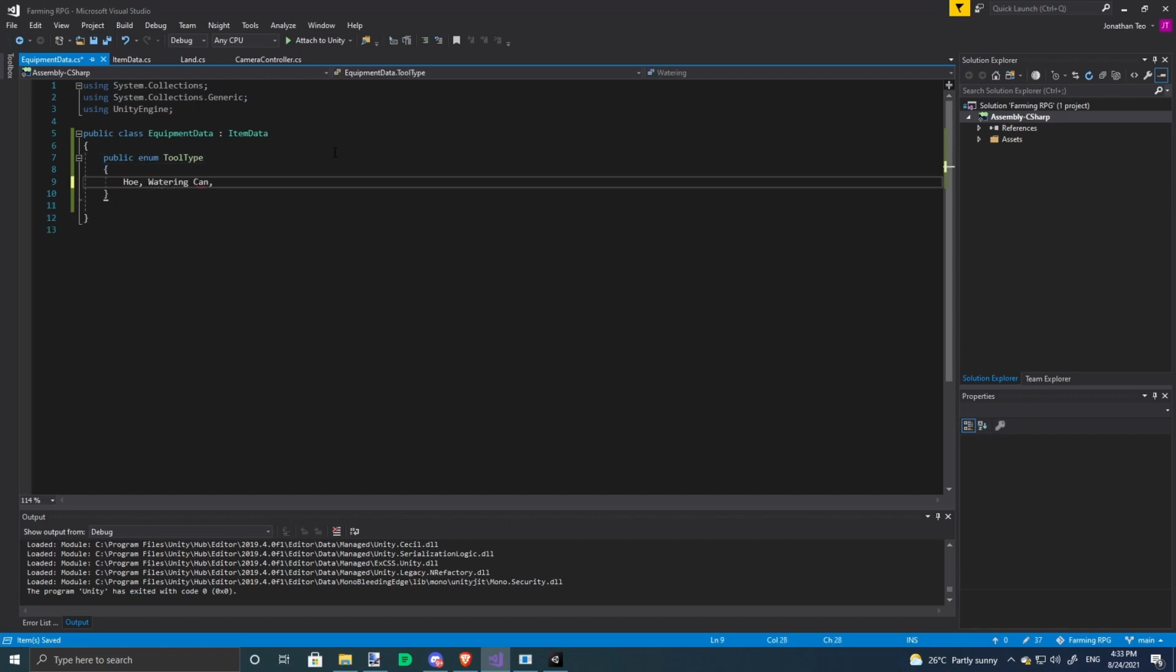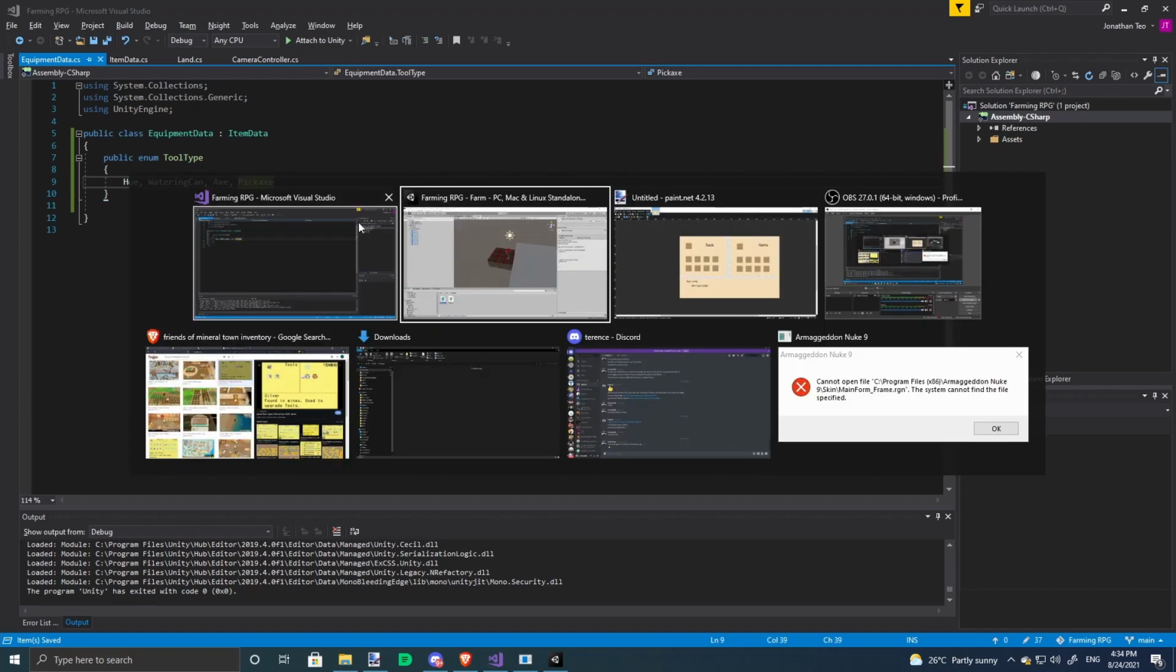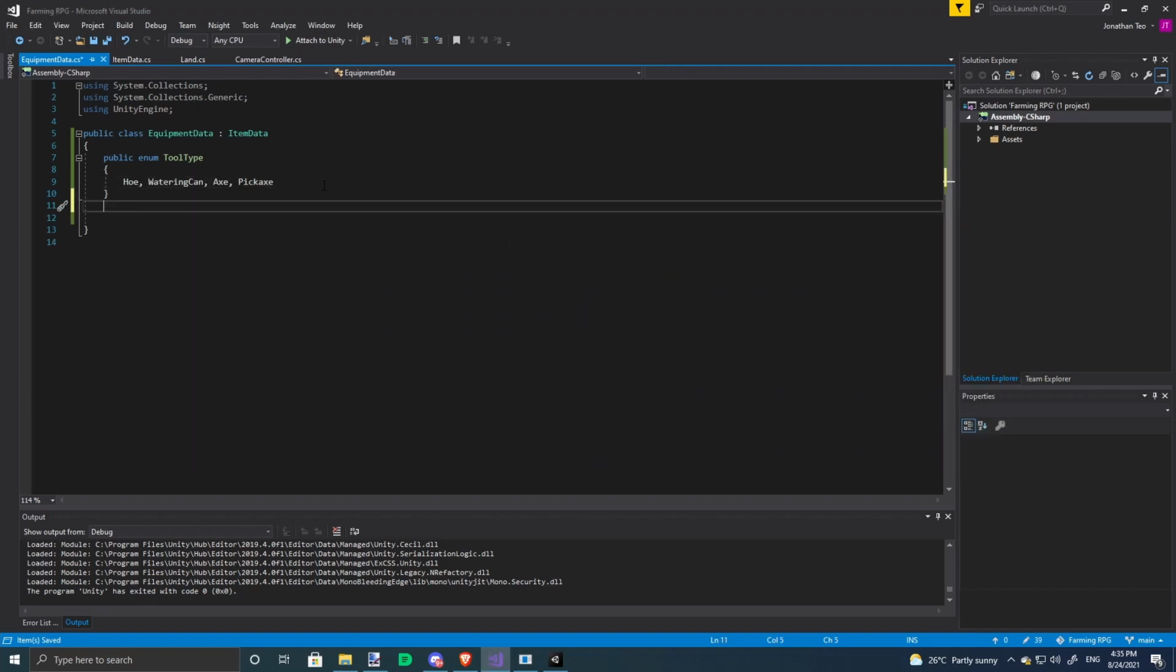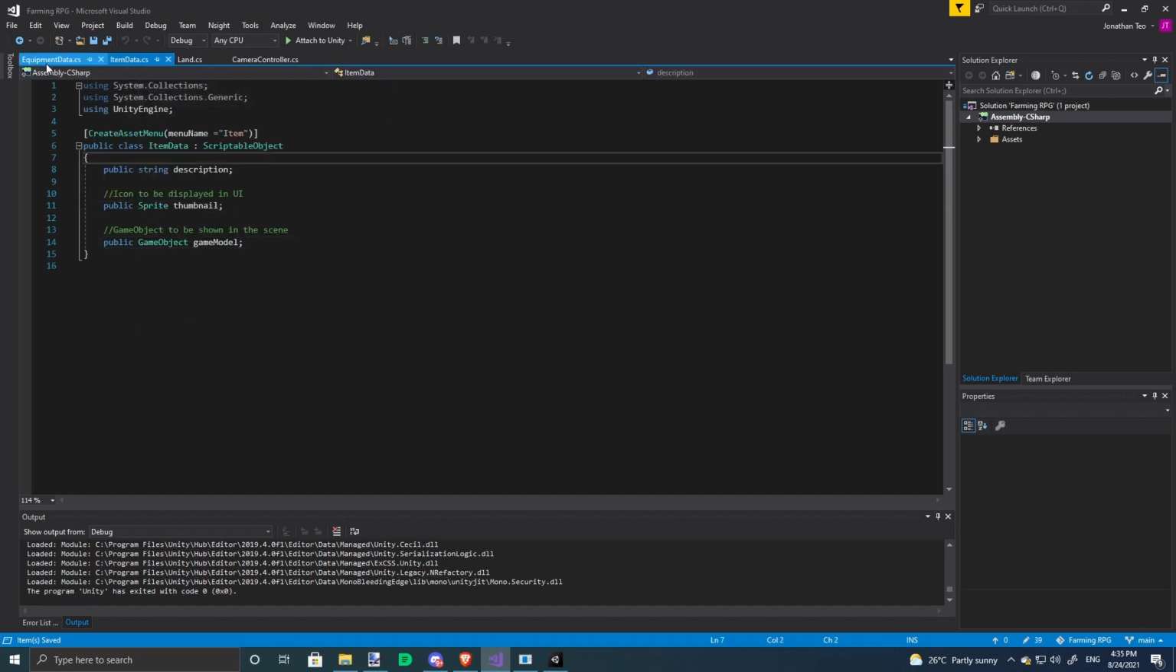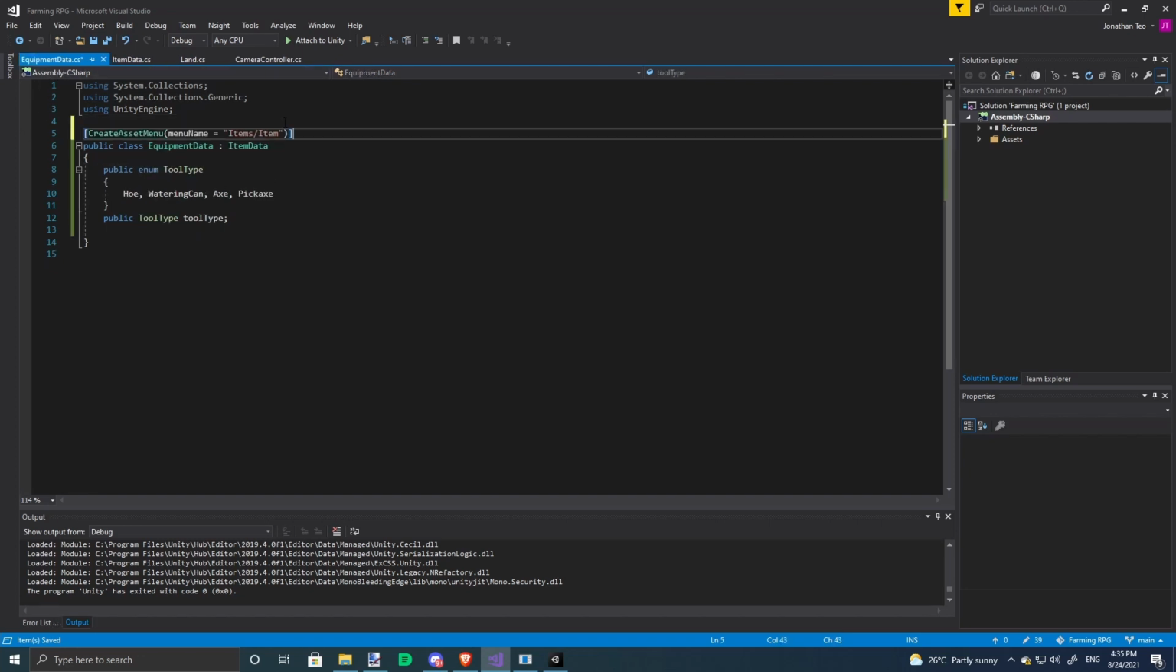Hoe, watering can, axe, pickaxe. And then, now that we have declared our enum, we declare the variable tool type. So now that we have a subset of item, we can't name the menu item anymore. So let's call this something else. And we'll create another asset menu in here. It's a subcategory of items. It's going to be called equipment.